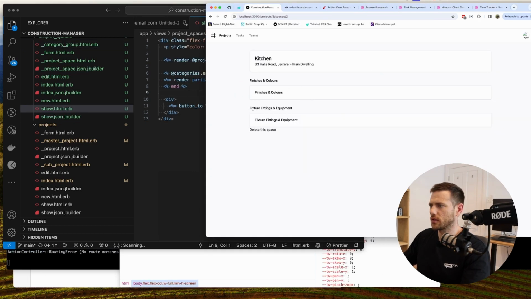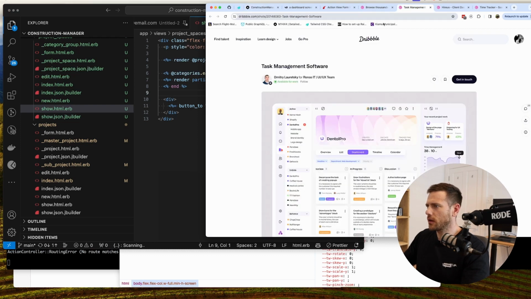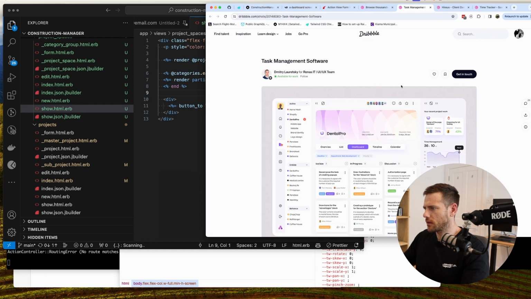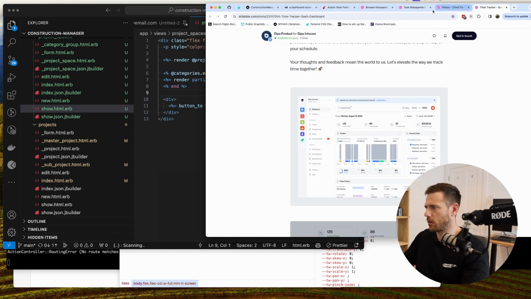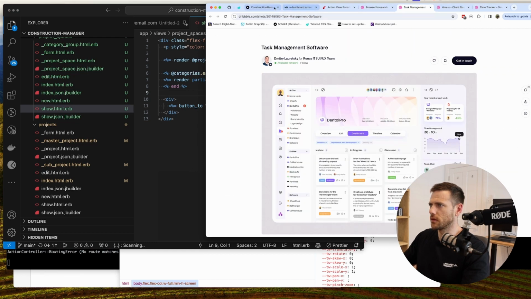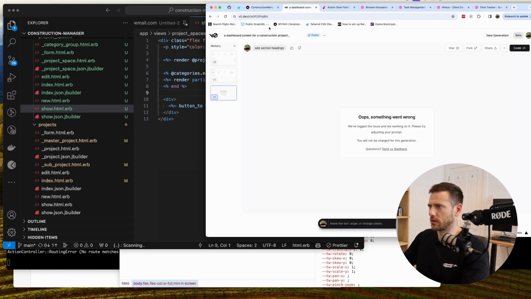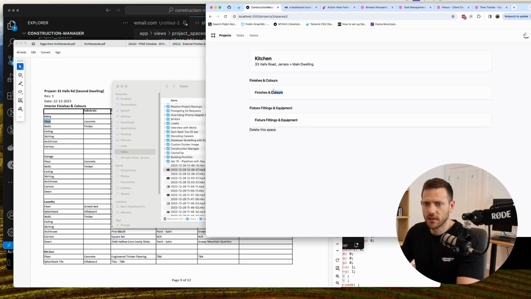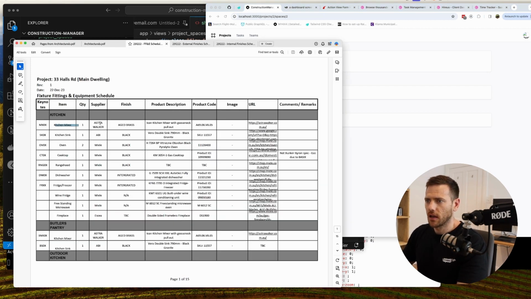Sweet, finishes, fixtures. So I'm gonna look at these kind of things. I think that's kind of going for this kind of style here, just with the little header on top. I think that works well when you've got little boxes. All right, so we'll roll with that. Okay, so now instead of this here, we're gonna have the item itself. So kitchen mixer, quantity, supplier, etc.